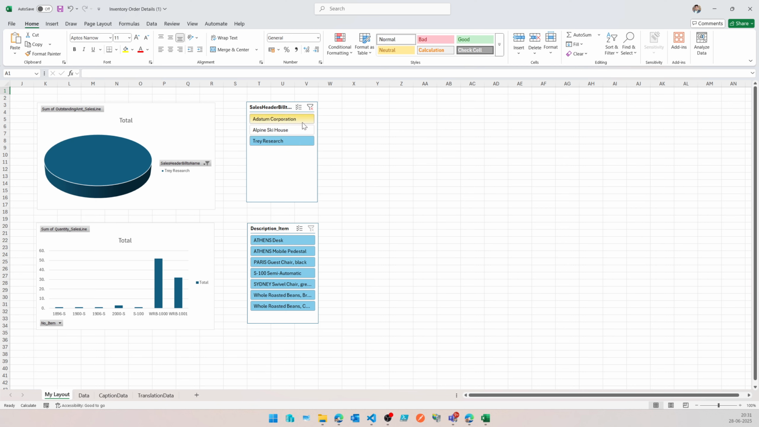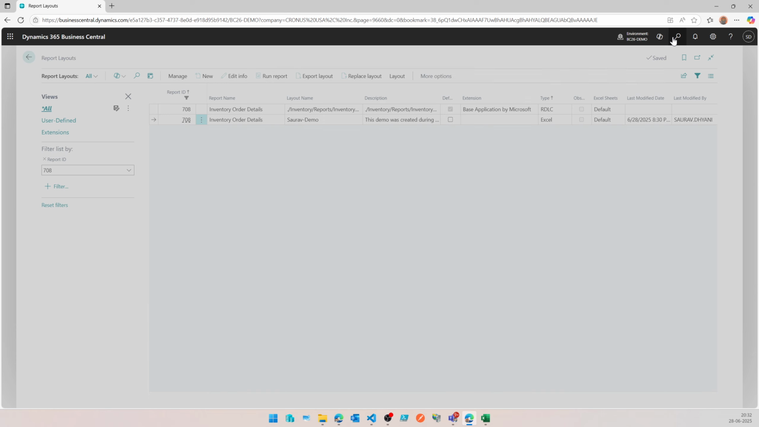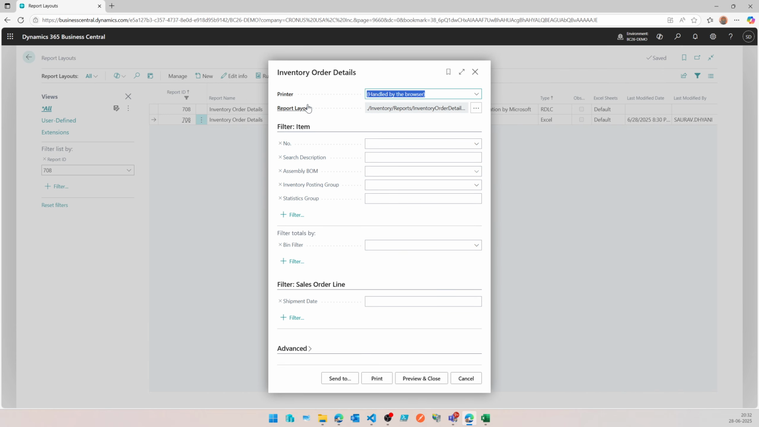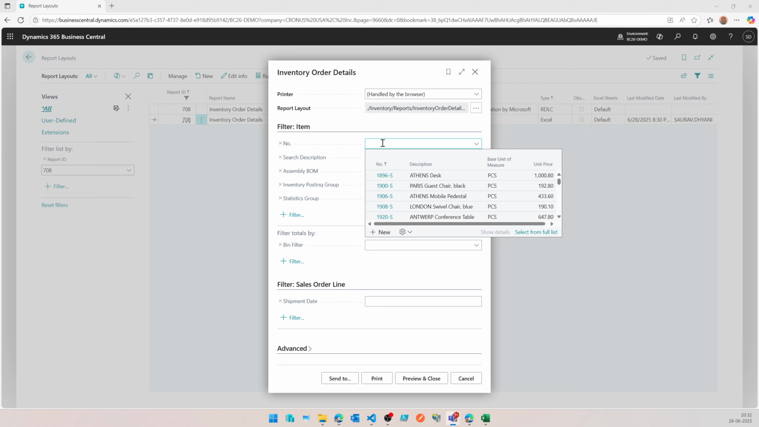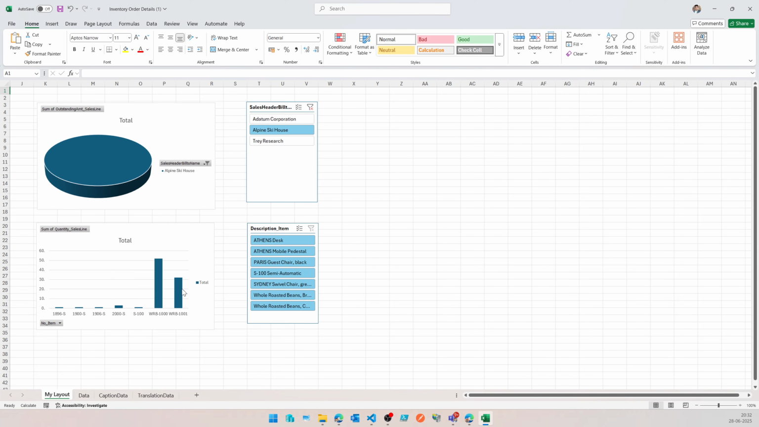Same goes here, you can choose one or multiple values based on the analysis that your user wants to do, and same for here. So just to make it interesting, let's only pick 1896S and let's choose WRB when we run this report. Inventory order detail, and then here let me choose WRB 1000. I guess that was it. Let me see. WRB 1000 and WRB 1001.